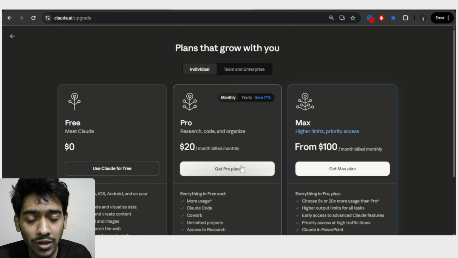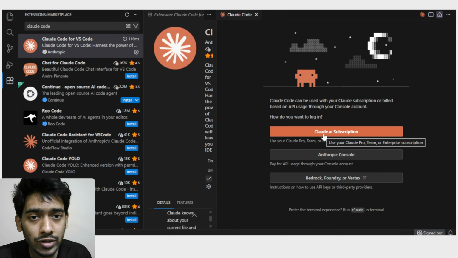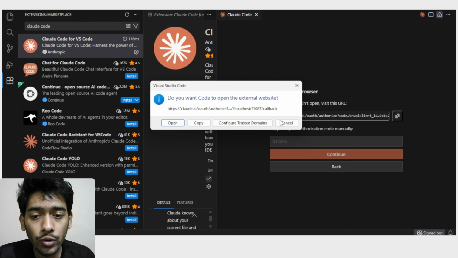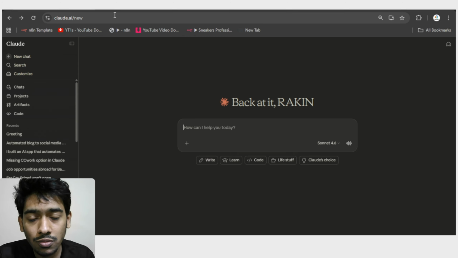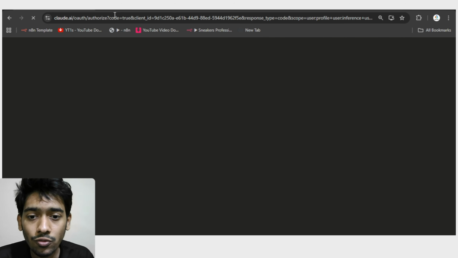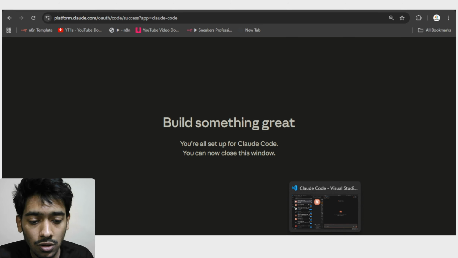After getting the plan, you have to come to VS Code again and go with the Claude.ai subscription, and then this thing will come up in front of us. Here we have to copy this URL, just click copy, and then go to a browser. Make sure you're using the same browser that you subscribed to Claude AI with. Here I'm just pasting that and sending, and right now this thing will come up in front of us. Here I'll just go with authorize. Okay, let me go to VS Code again.